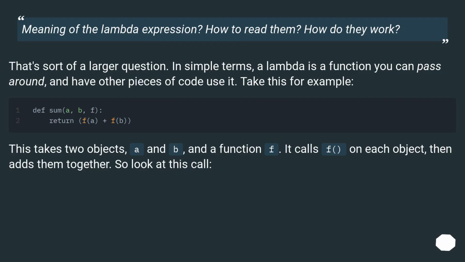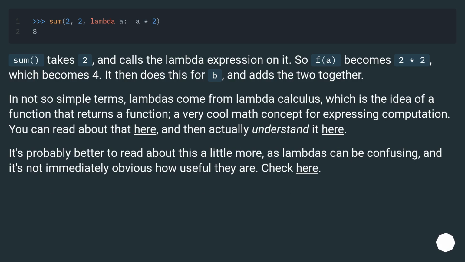Meaning of the lambda expression? How to read them? How do they work? That's sort of a larger question. In simple terms, a lambda is a function you can pass around, and have other pieces of code use it. Take this for example. This takes two objects, a and b, and a function f. It calls f on each object, then adds them together. So look at this call. Sum takes 2, and calls the lambda expression on it. So f becomes 2 times 2, which becomes 4. It then does this for b, and adds the two together.